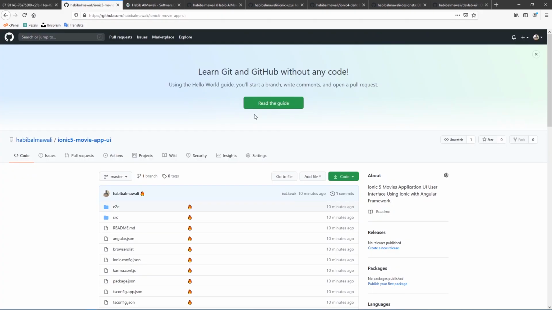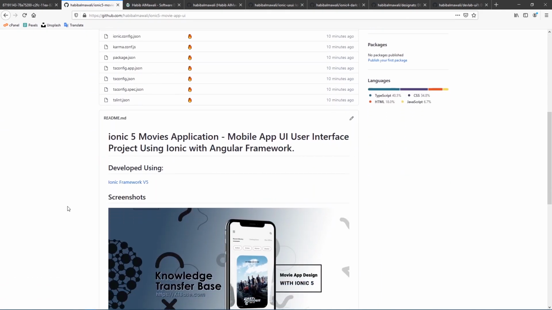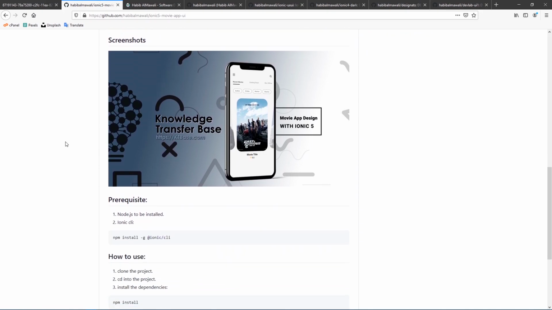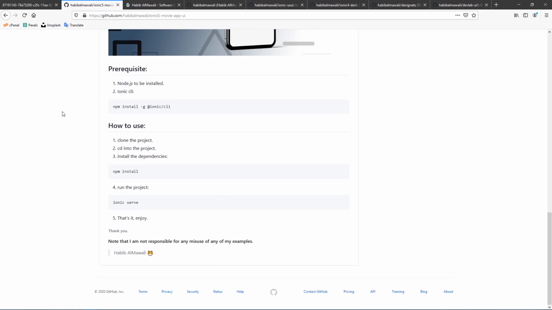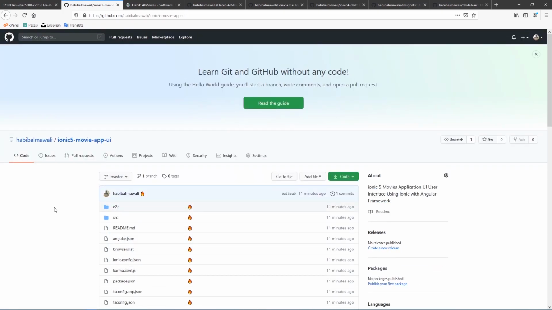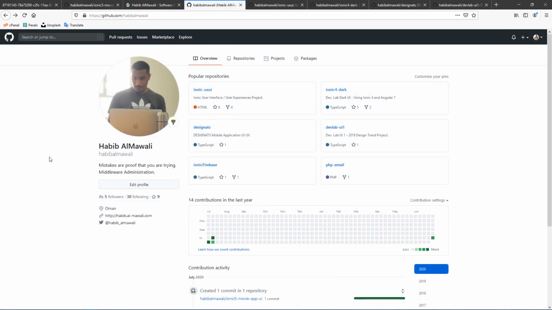Here I'm having the repository under my GitHub account. My name is Habib, by the way. So here is complete guide how to use this project. It's free and open source. This is my GitHub account.